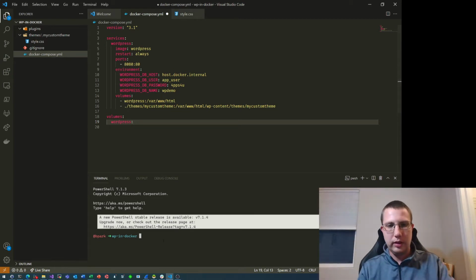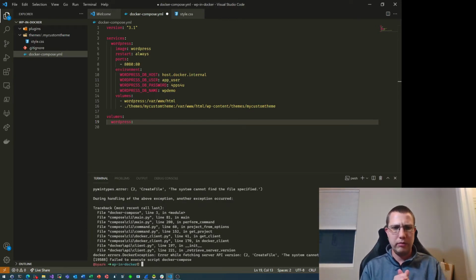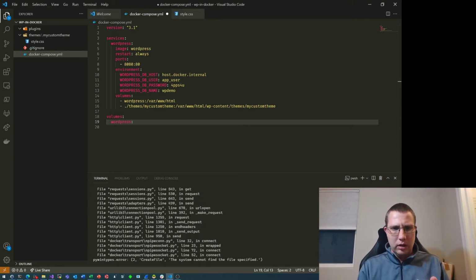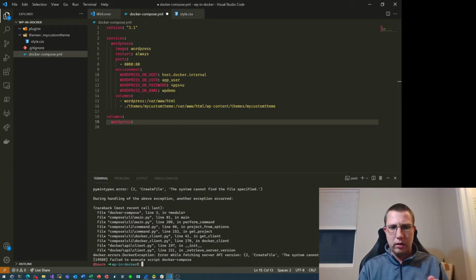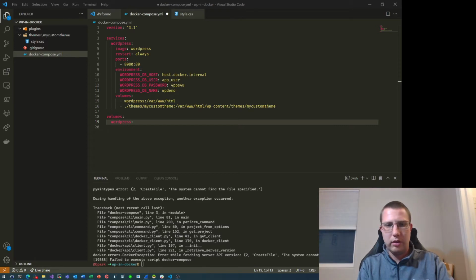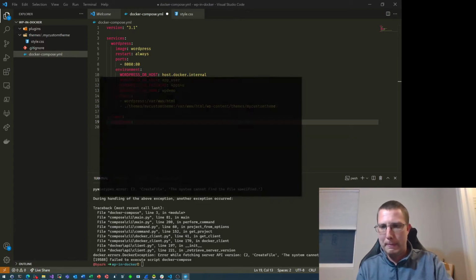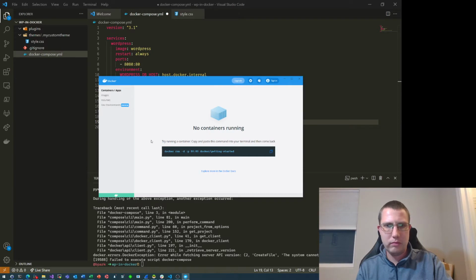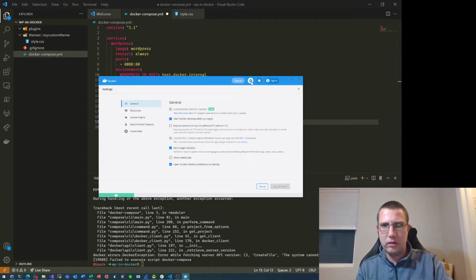One, if we actually Docker compose run, or Docker compose, let's do up. Some of these containers might actually be running. That's pretty cool. It looks like Docker isn't actually running. So let's go ahead and make sure Docker is started. It's running.